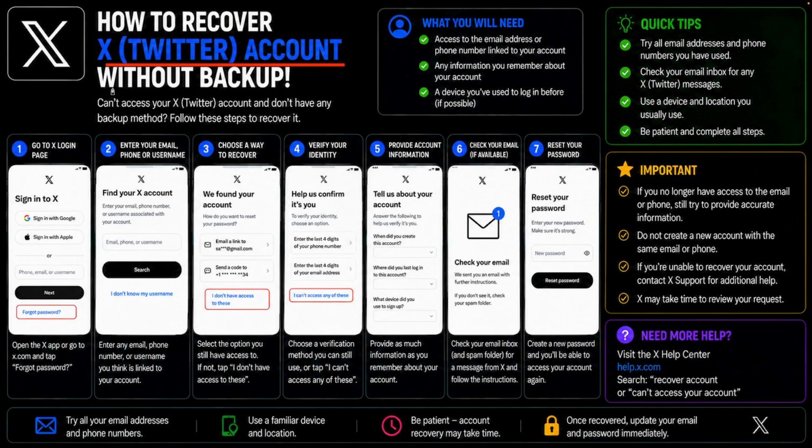How to recover your X account without backup. So let's get straight into the video, shall we?